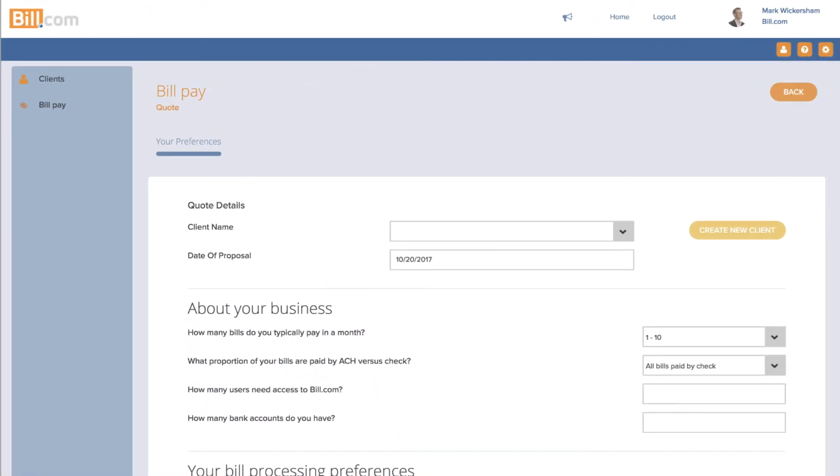So here we are inside Cloud Pricing, and I've set this up for pricing bill pay services using bill.com. We're going to start with looking at how you might price a standalone service, and then we'll look at how you might build this into the way that you price, for example, bookkeeping services. So where are we? We've gone through a brochure. The client now wants to buy from you. You are now ready to present the price.